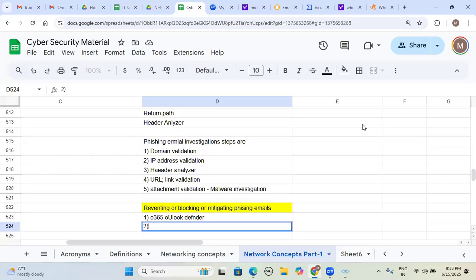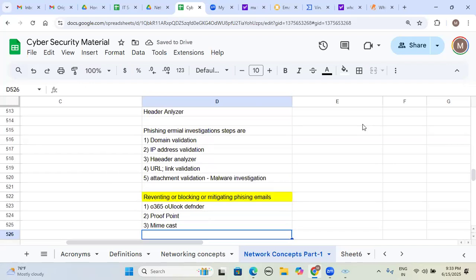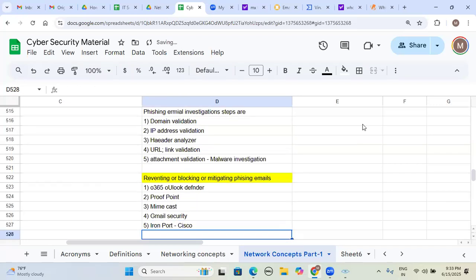Okay. In a similar way, Proofpoint is one of the tools. Mimecast is one of the tools. Gmail security is one of the tools dedicated to the Gmail side. Ironport from Cisco. So these are a couple of tools we can use. Very famous tools: Proofpoint, Office 365 Defender, Mimecast, Ironport. These are a couple of very famous tools right now available. Okay.